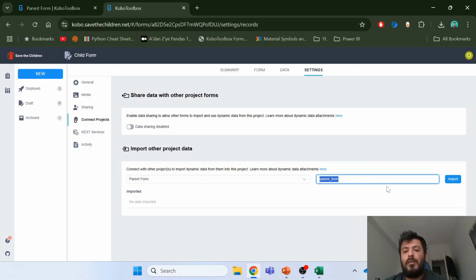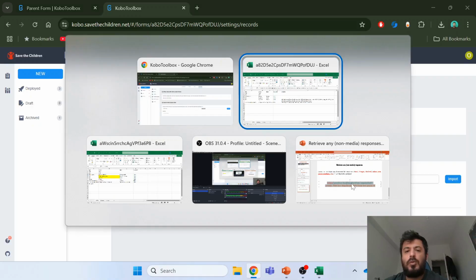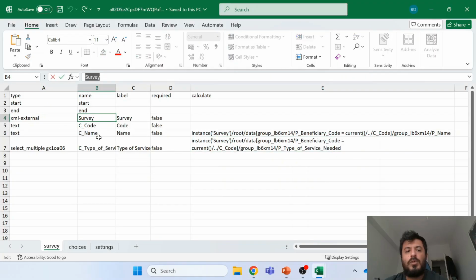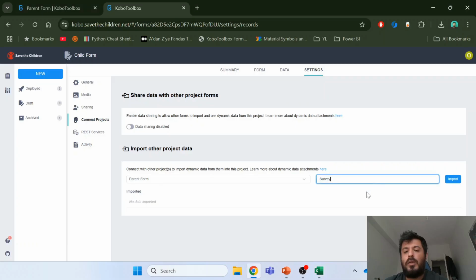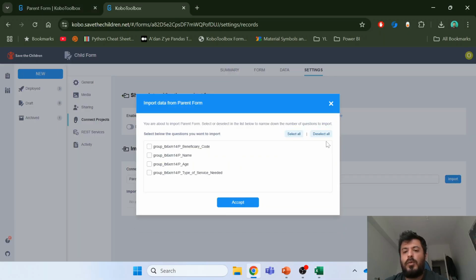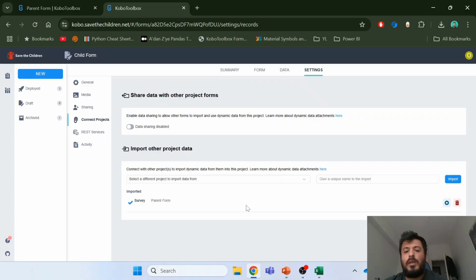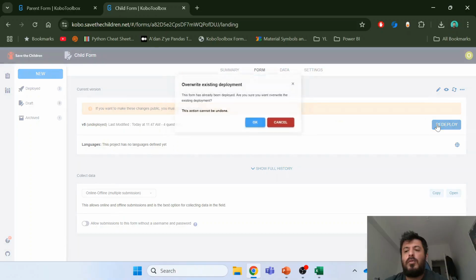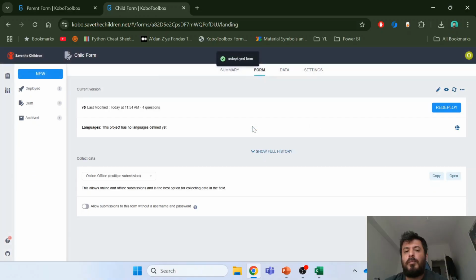Now we need to name this connection, but this name needs to come from the child form, from the XML external value, which we named it as survey. So we write it as survey, we click import, then you can choose which questions you would like to import, you click accept. Now our connection is established. What you need to do again, go to form, and now you need to deploy your form. As you can see, our form is deployed without any issue. Now we click open.